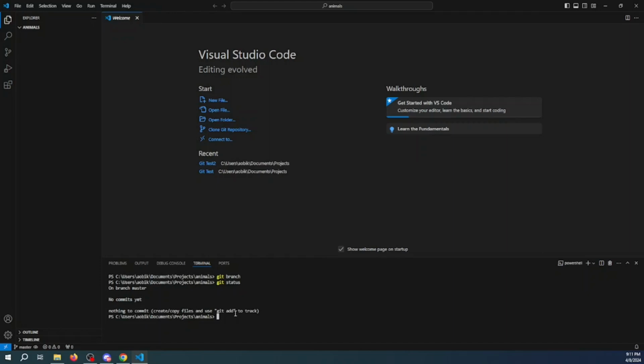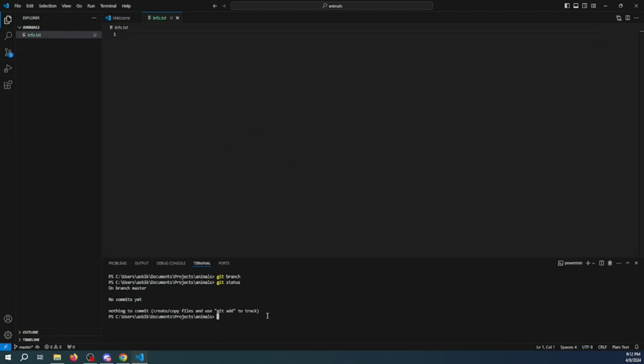So the first thing I'm going to do is create a file. I'm going to call it info.txt. I'm not going to use the command line to create a file. I'm just going to use VS Code here. So I'm just going to click on new file here and call it info.txt. This is a text file, and then I'm going to run the git status command to see if there's going to be a different message, to see if there's anything that needs to be tracked.